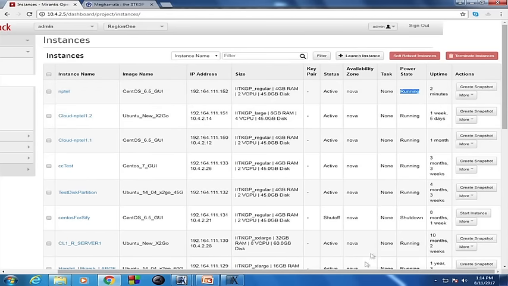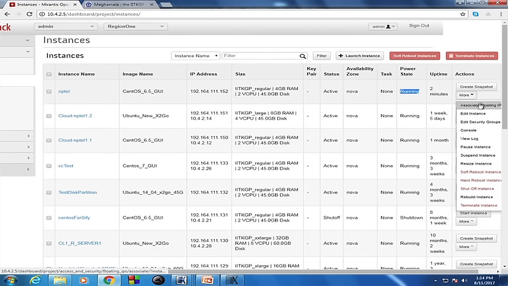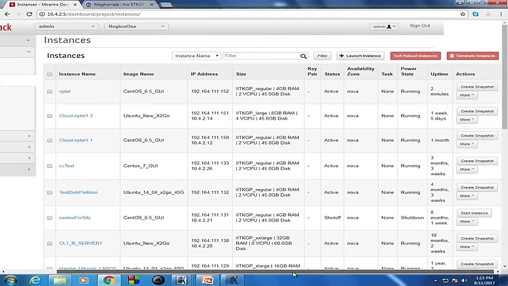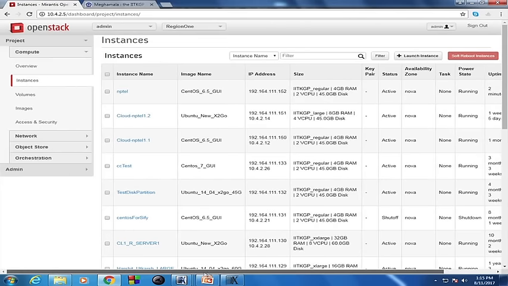Here are a few other options which are useful when you are administrating, for example, shutting off the VM. Logging etc. is also there, as are the activities of the VM. And terminate instance will actually delete the VM from the cloud. It releases all the resources that were allocated to it.